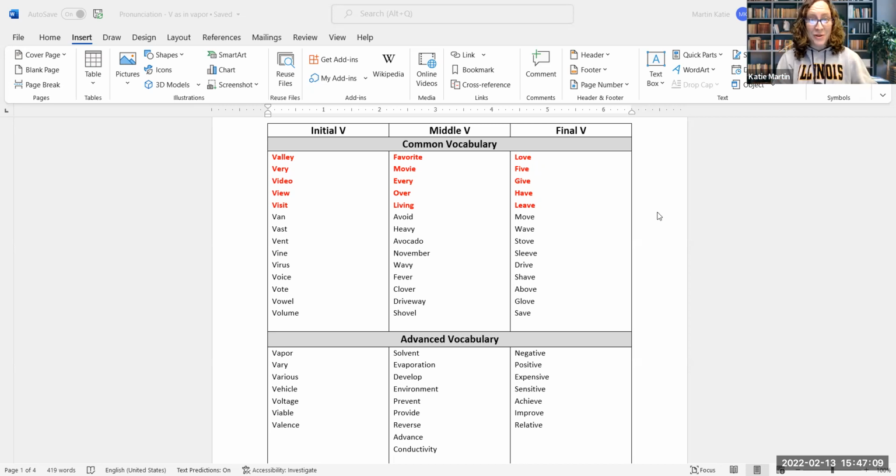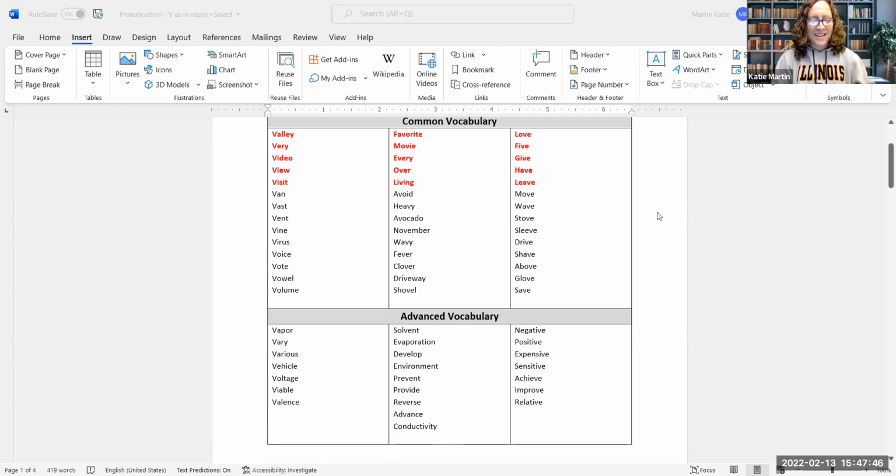Let me go ahead and read those words for you, starting with initial V. Then I'll do the middle column, middle V, and then final V words. Valley, very, video, view, visit. Favorite, movie, every, over, living. Love, five, give, have, leave. Those are all the common words that we're going to go over today.